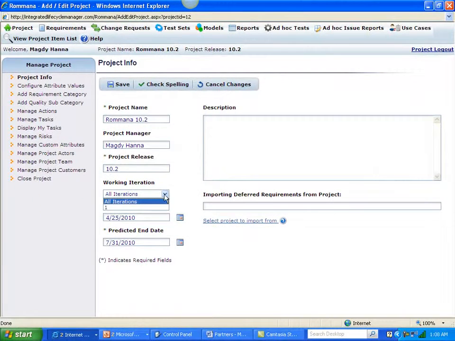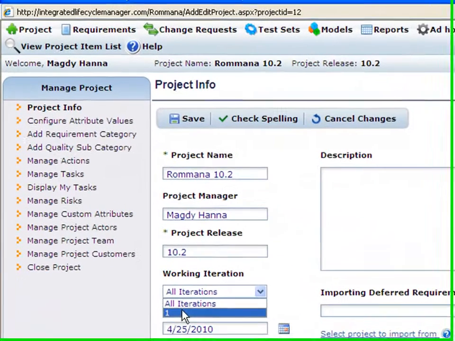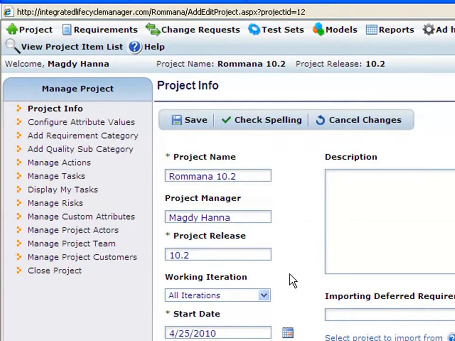For example, right now you can specify iteration number 1 only, not all iterations, and that means that all the reports you create and all the screens you look at will show requirements only for iteration number 1. Start date and end date.